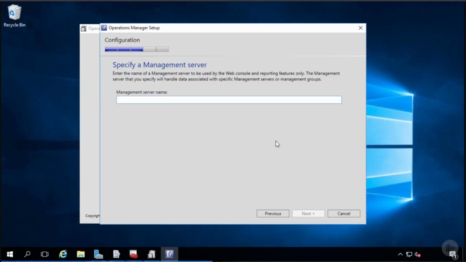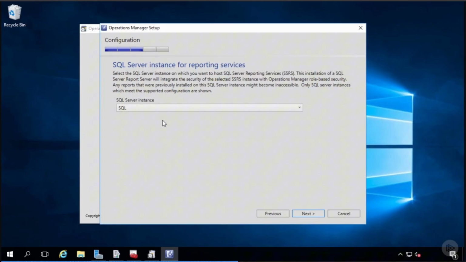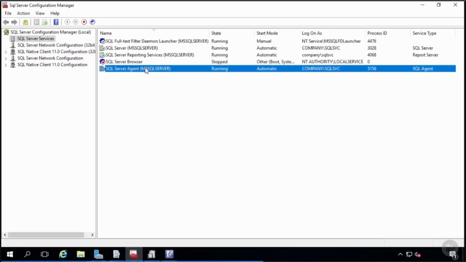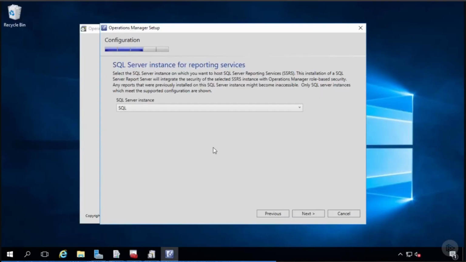The first of which is my management server name, so mgmt.company.pri. Again, that's the management server we installed before. Once we've identified that, we can choose then our SQL Server instance here. Be aware that this SQL Server instance needs to have, if I click down here, the SQL Server agent service turned to automatic and then running for it to successfully get through this page of the wizard.